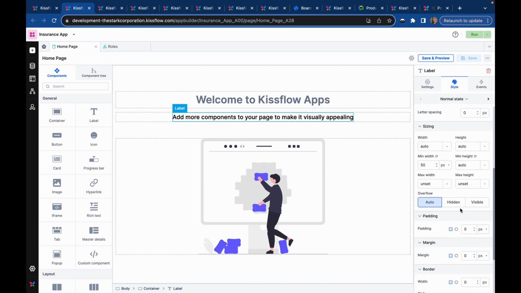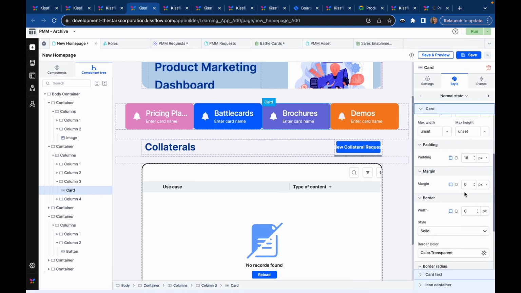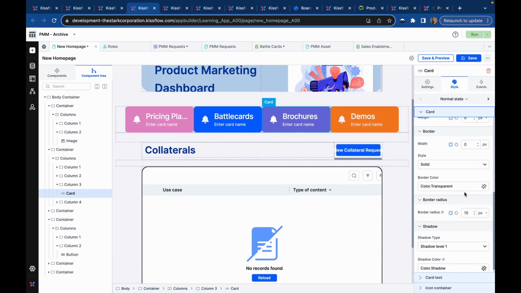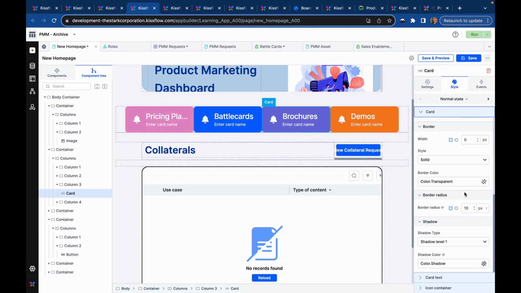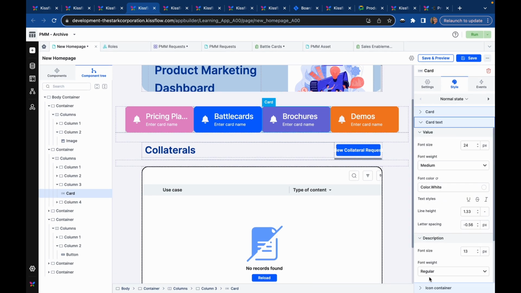So I want to show you. We brought a lot of wrap controls here. We've gotten more align and justify options, and row and column gap controls. So these are some of the styling options that we've introduced here as well.